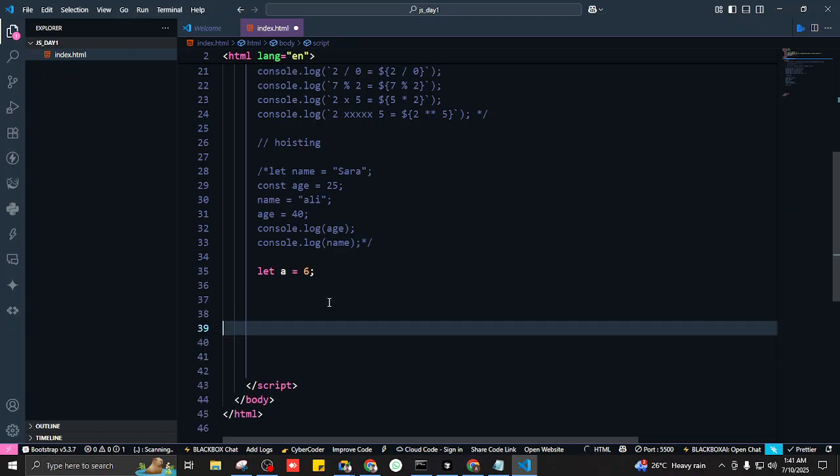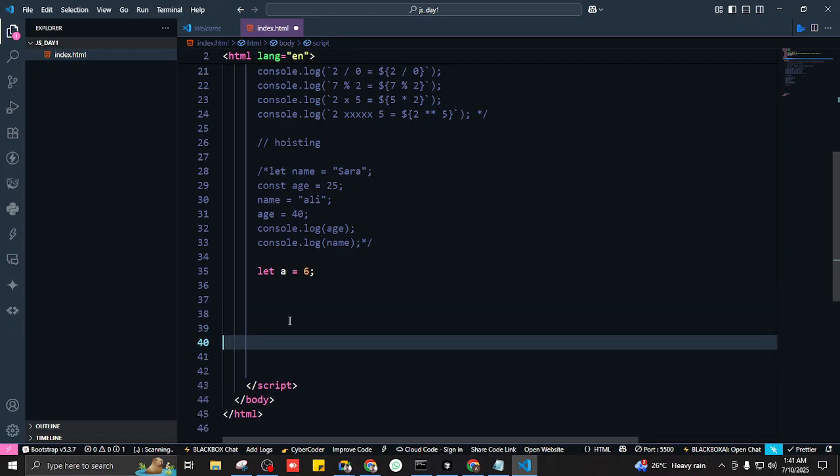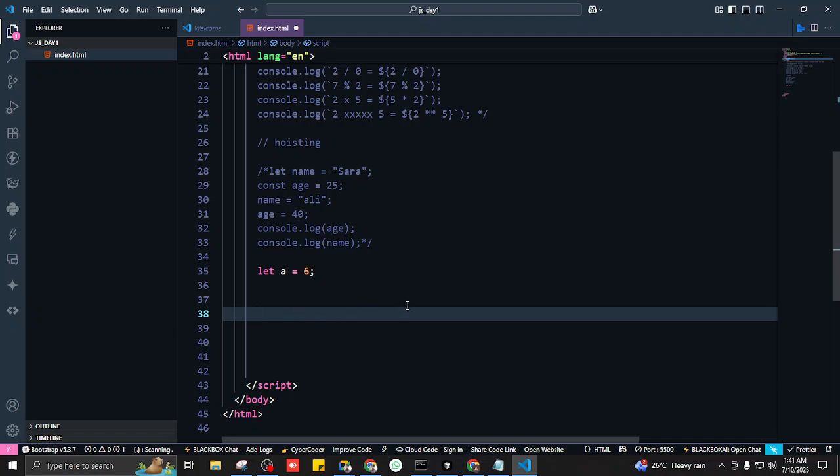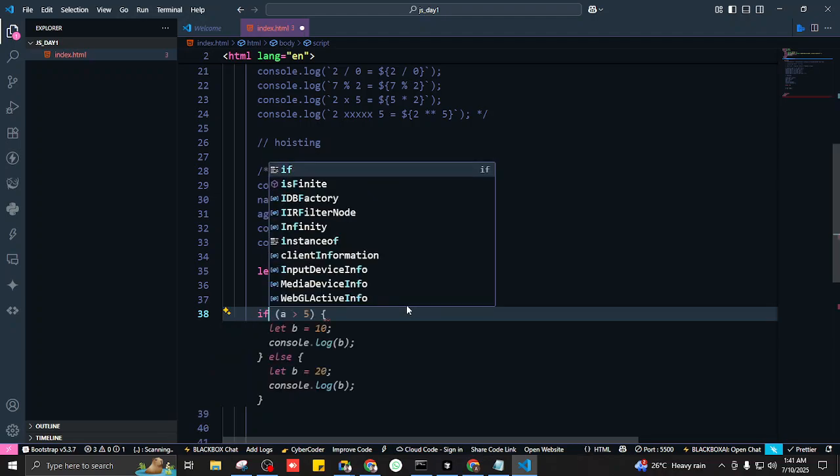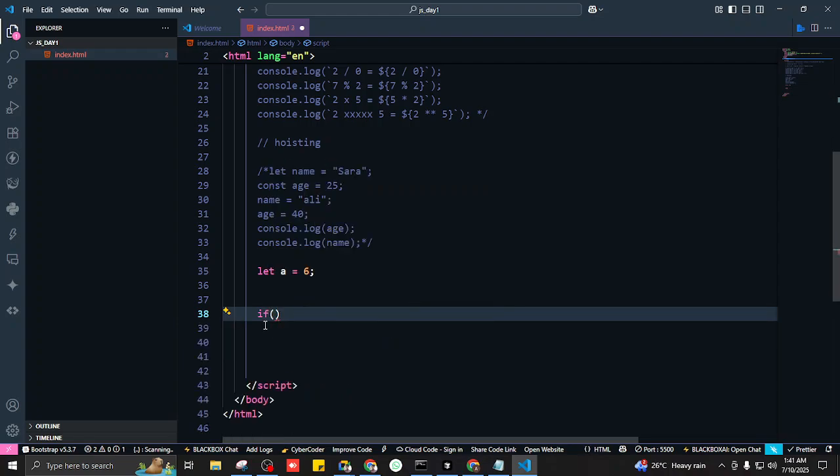So how do we check for conditions? We say if, and then parentheses. Inside these parentheses we are going to have a condition, like what do we want to check. So let's say we want to check if A is greater than 6.